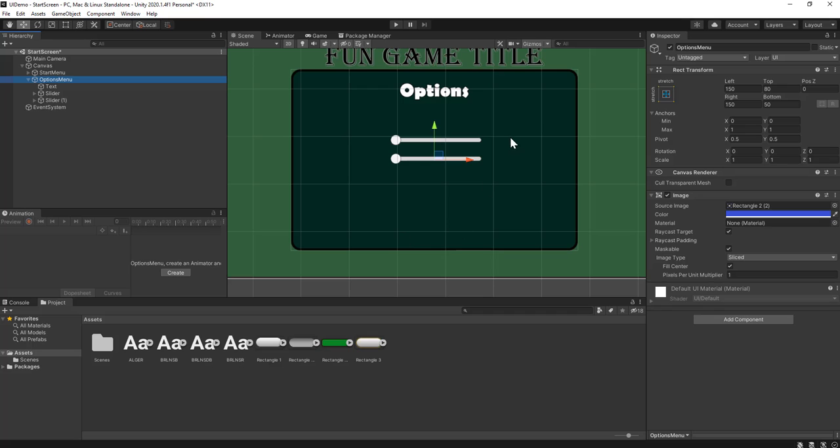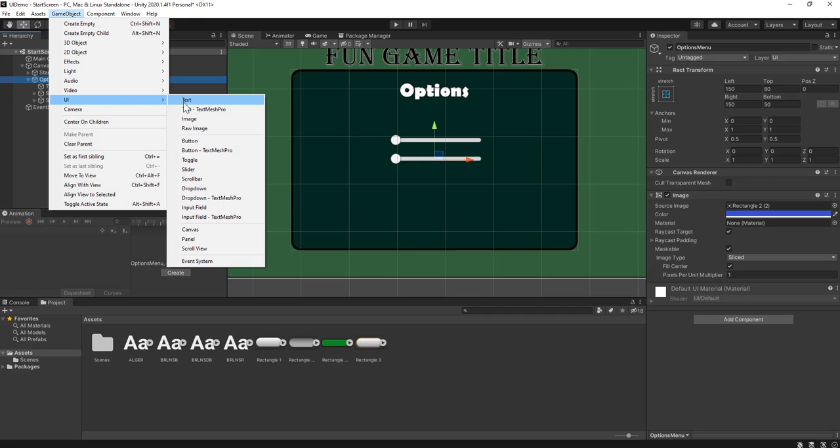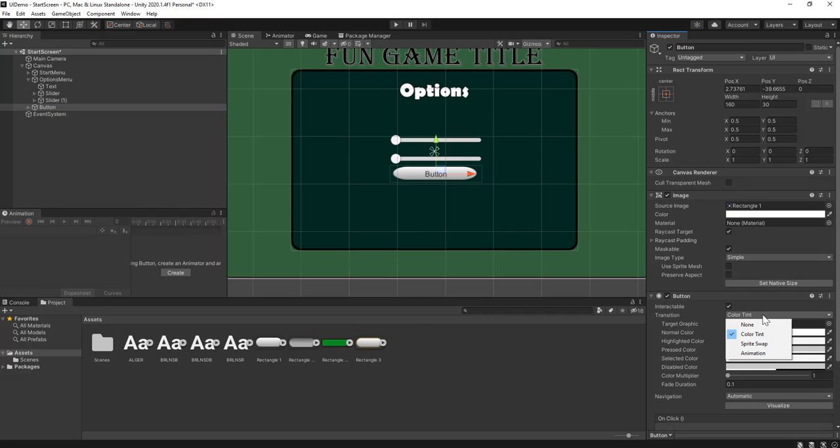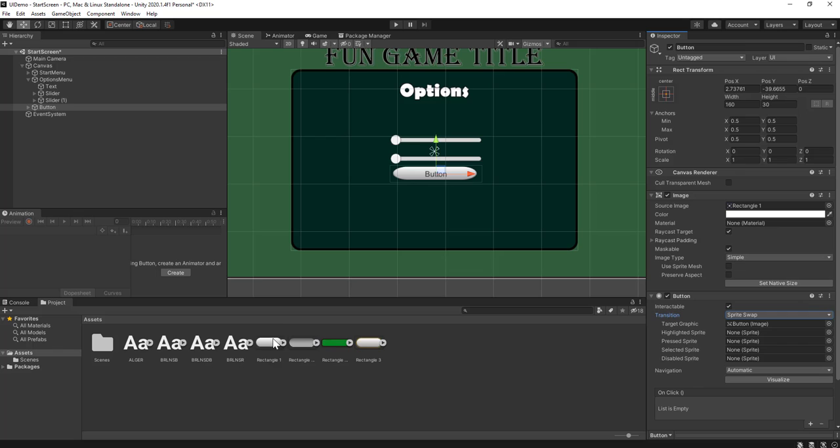Now, when the user is done filling in their options, they need a way to get back to the main screen. So I would add a button. And I'm going to set it up to use sprite swap again.